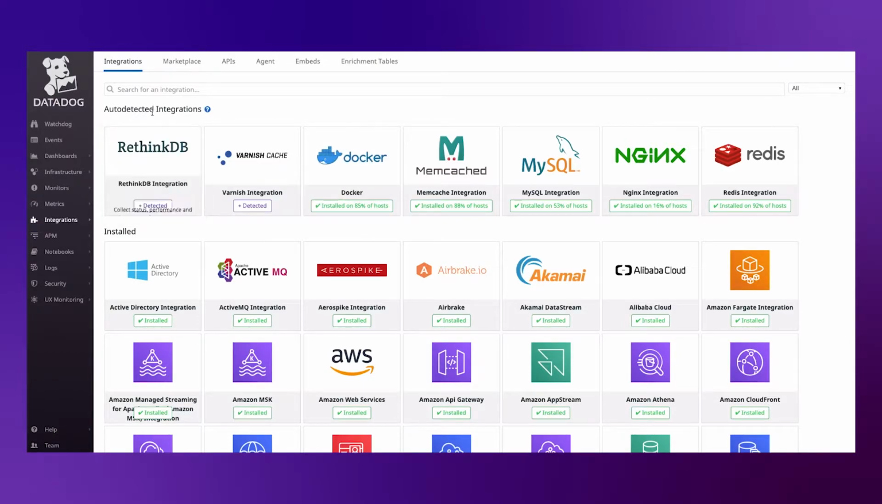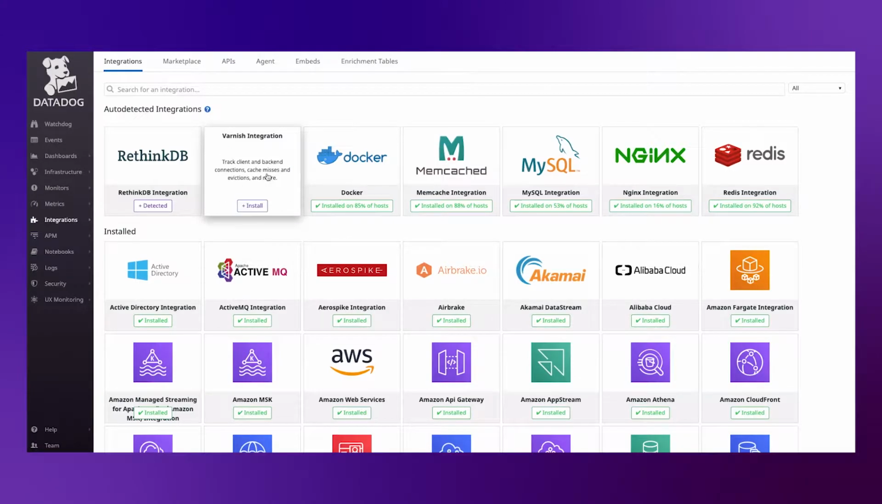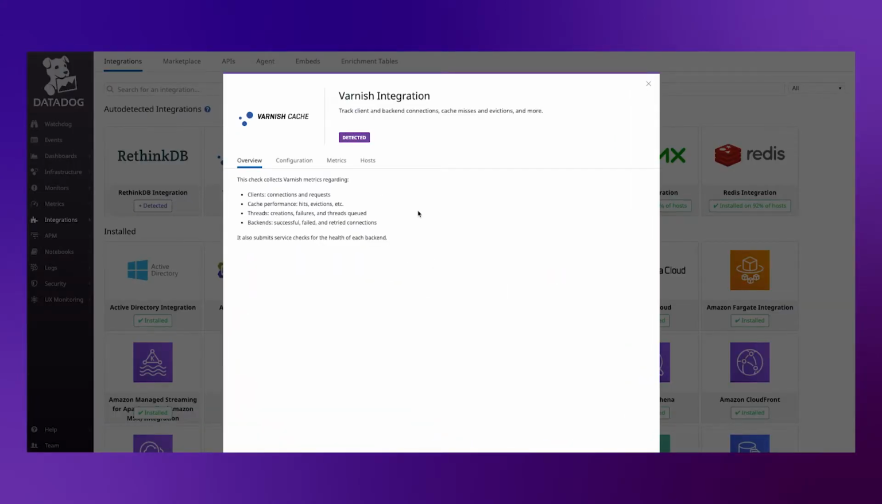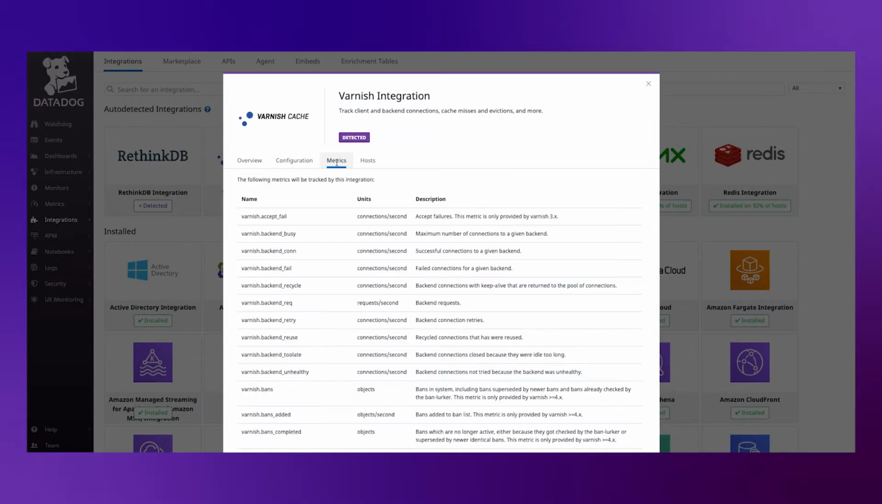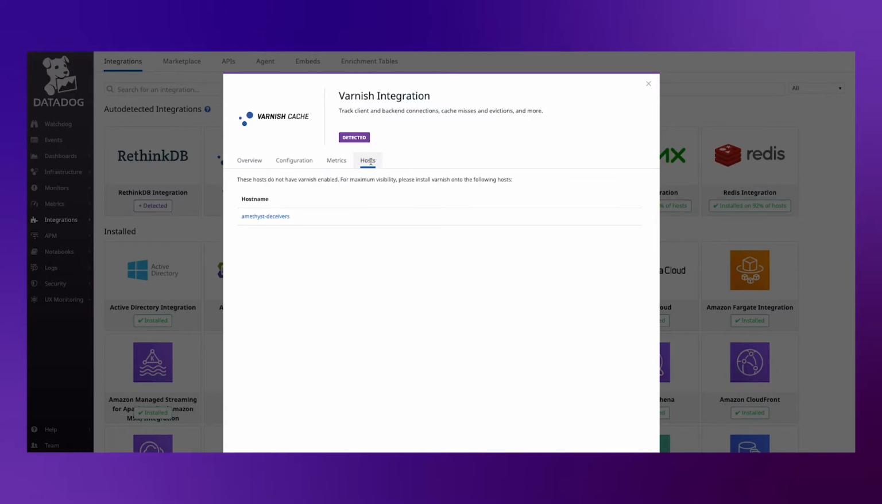There are two different statuses for the auto-detected integrations: the detected mode and the partially installed mode. For any integration in Datadog, you will be able to see an overview of this integration, the configuration steps, the list of all the metrics collected by this integration, and mainly for the auto-detected integrations, you will see the hosts tab. For the ones in detected mode, it means that this integration is not enabled in any of the hosts listed here.